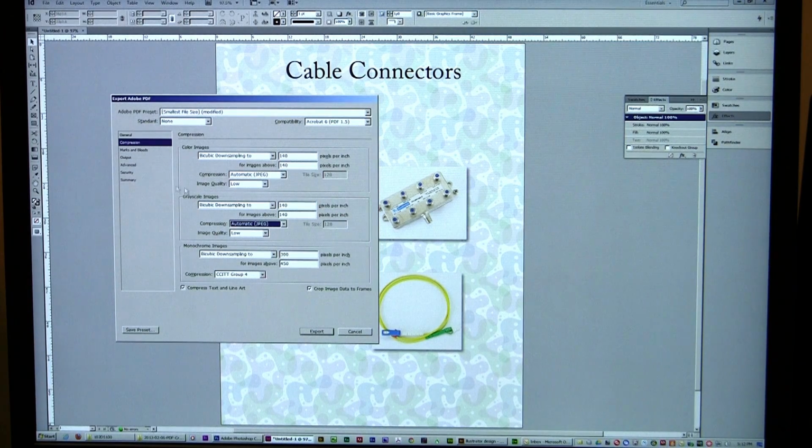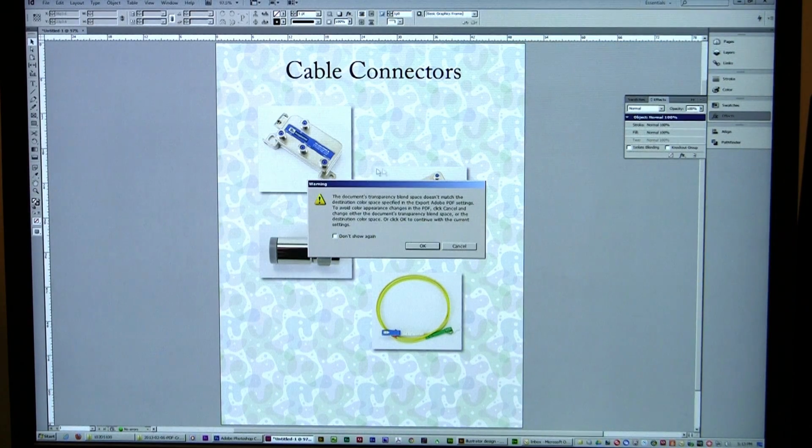So then I'm going to change this from low to medium again. And actually, I'm betting this one might be pretty big because it is a pretty good size vector in the background, but still it shouldn't be too big. I'm going to export. Okay, it's going to tell me the document's transparency blend space doesn't match the destination color.